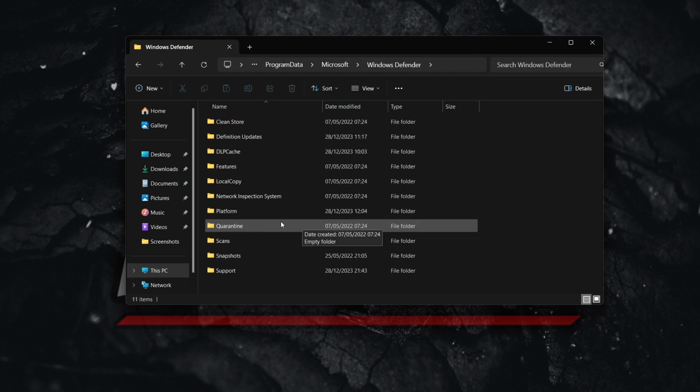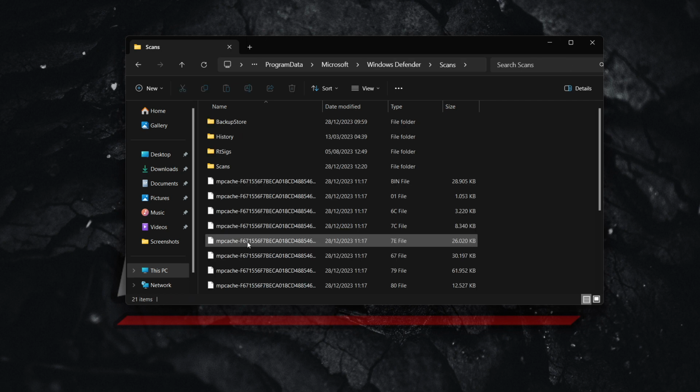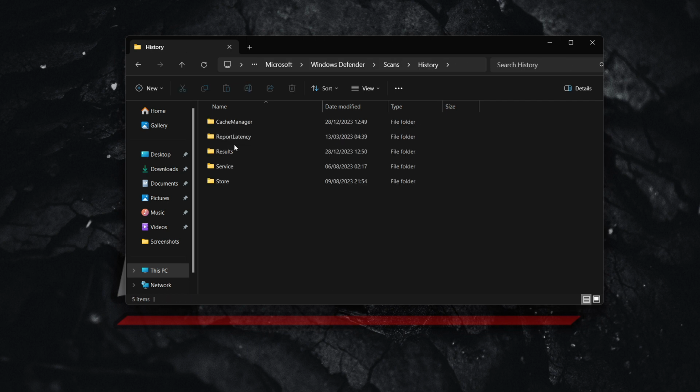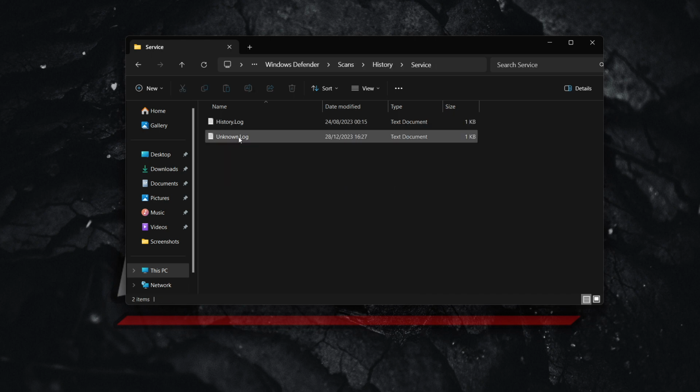And once you're in here, you want to go into Scans. And then from Scans, you want to go into History. And then in History, you want to click on Service. And there we go. You have the history log and the unknown log.